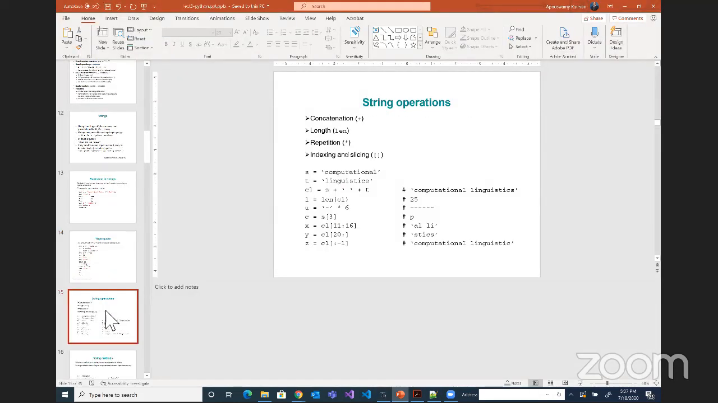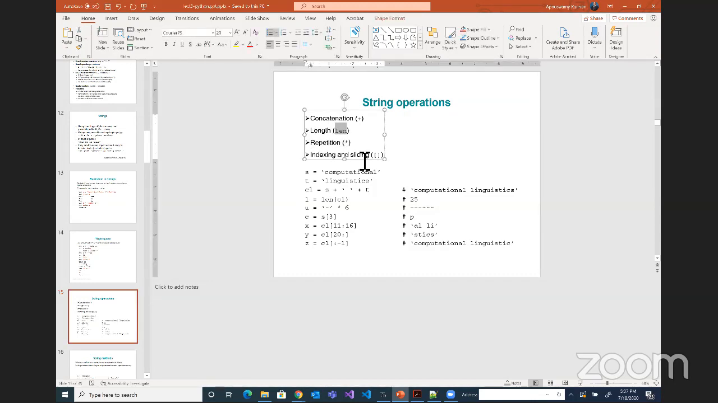So these are some of the things that you need to understand in terms of string operations. Concatenation is you would use a plus sign. The length is you use a function called len that gives you the length. And then you have repetition, you would use a star. And then indexing and slicing.